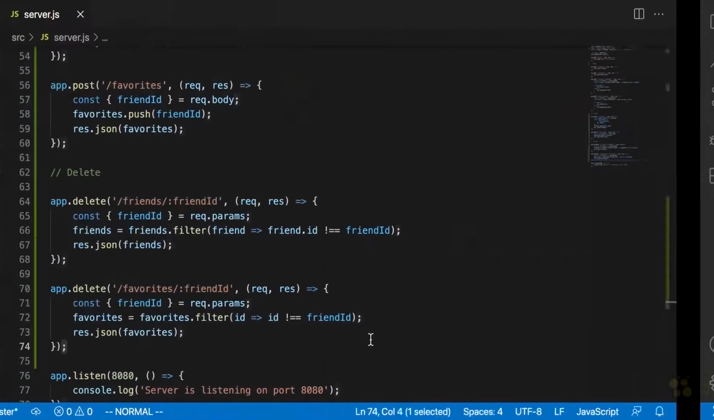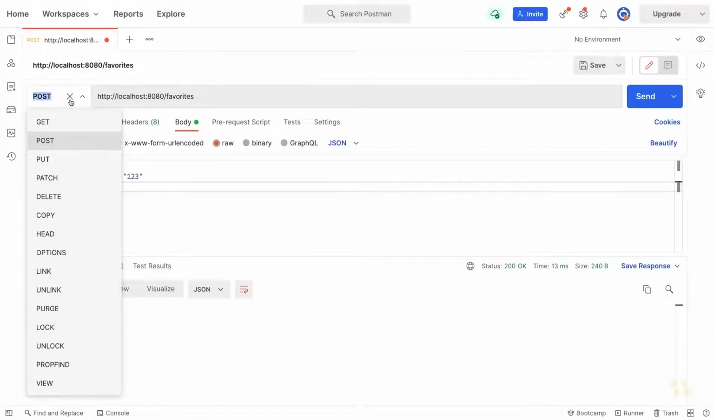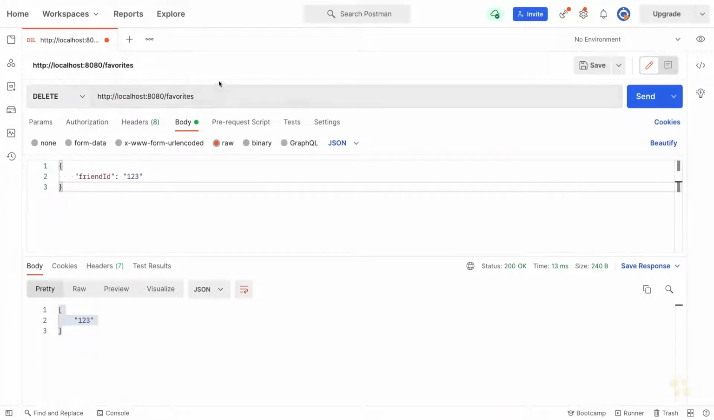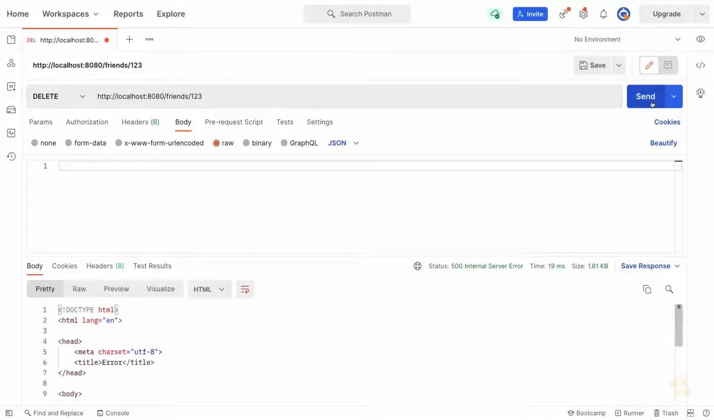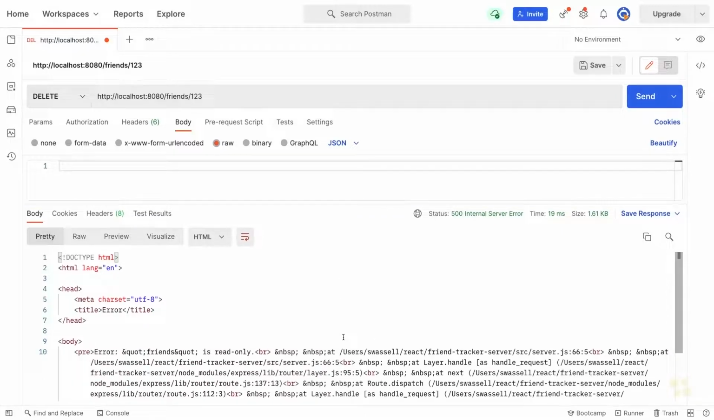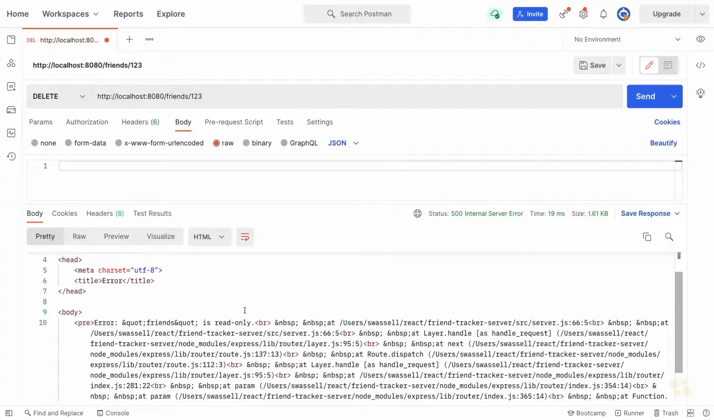I'm going to go back to here, and we're going to try and send a delete request to http://localhost:8080/friends. Let's just try and delete friend 123. Let's also remove this request body here. We don't need that right now. What we'll do is click send. And it looks like we got an error. So let's go take a look.